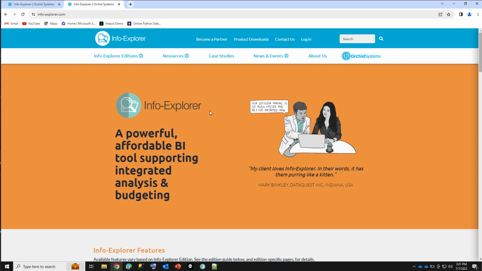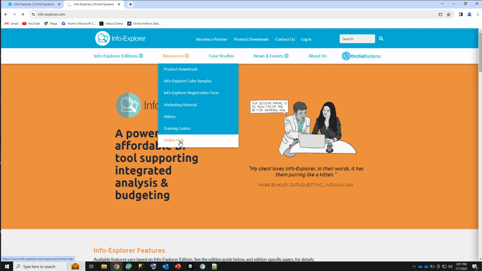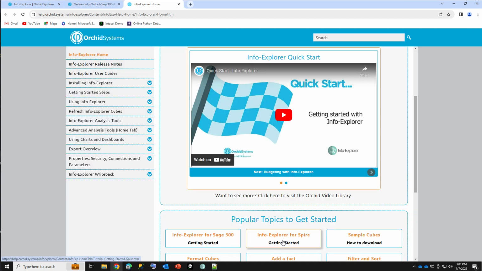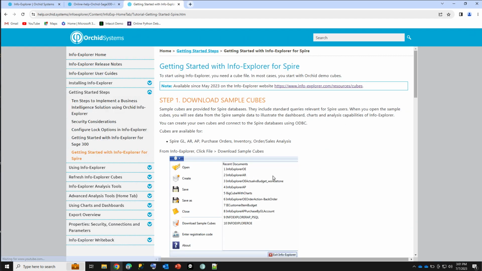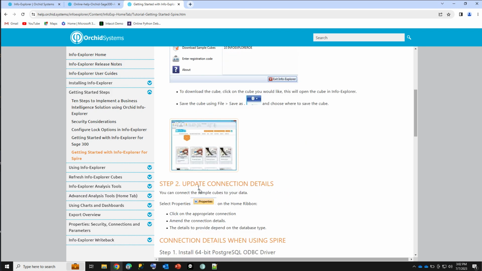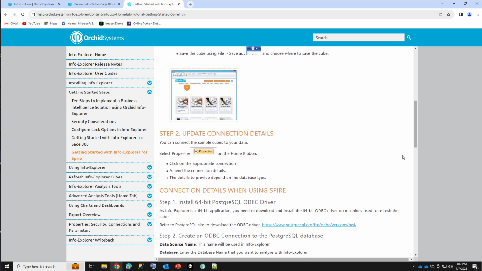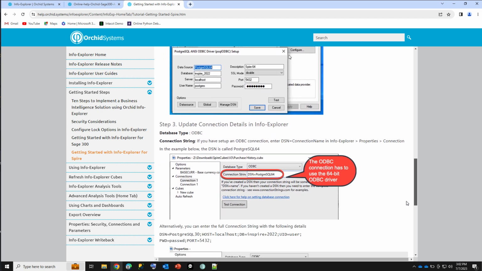The best starting point to get going with Info Explorer is the infoexplorer.com website, which has some detailed features about the different editions of Info Explorer. And what we're looking at today is the resources. I will first point out the online help for Info Explorer, and here are some particular steps to get started with Spire. Once we've installed, we can have access to our sample cubes, we connect to our database, and we provide some details on how to do that.